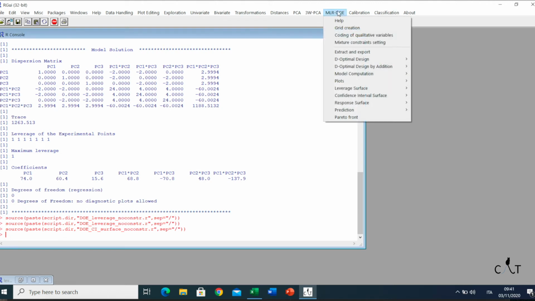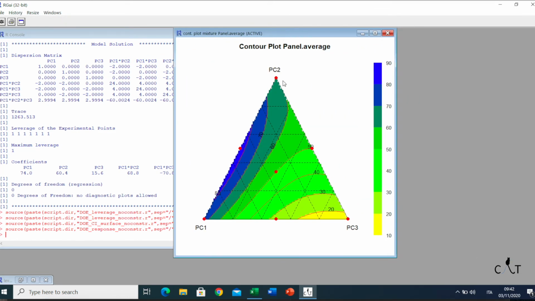So we go to MLR-DoE and go to response surface. Again, we need to select mixture with no constraints. And here we get the response surface with a color scale at its side. We can notice very well the trend in our response in the experimental domain. So in this region we have the highest score for the panel test, and in this region the lowest one.